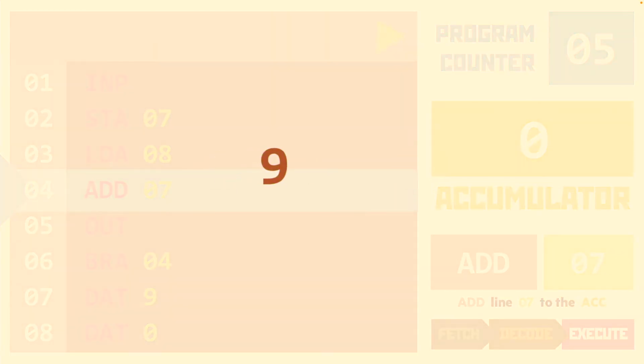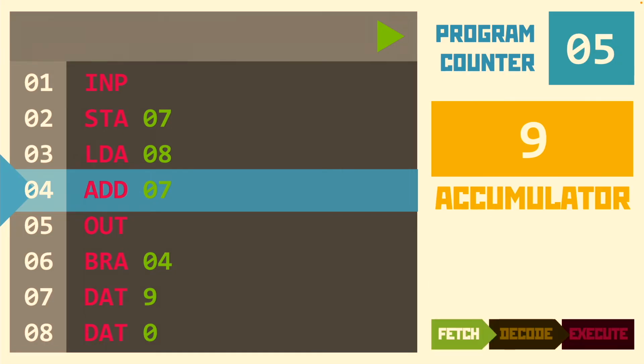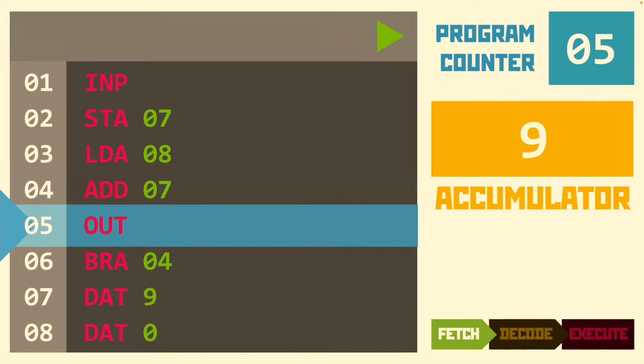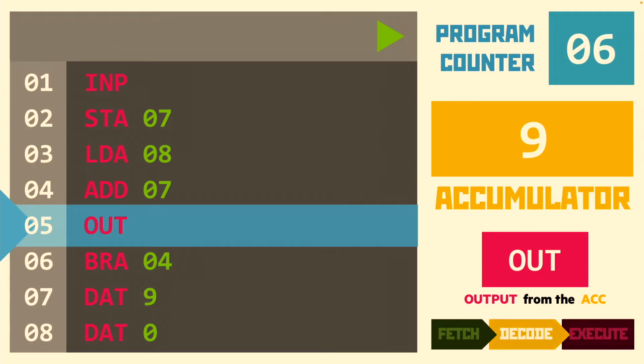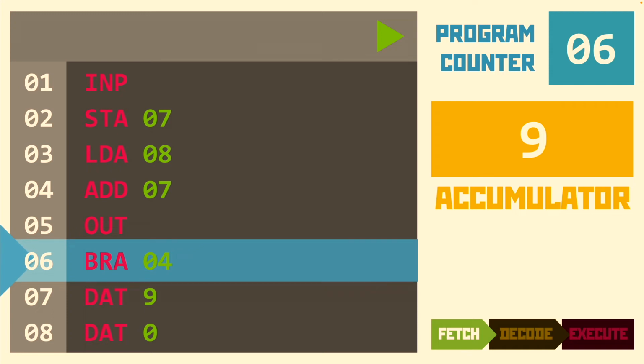9 plus 0 is 9, and that gets put in the accumulator. Our next thing is our output command. That just outputs whatever's in the accumulator on the screen. And then we go to our branch instruction. Now you might have jump, this is branch.